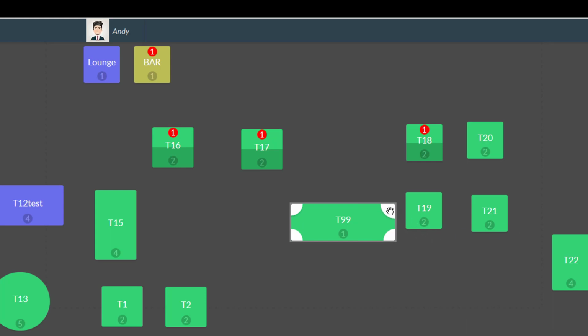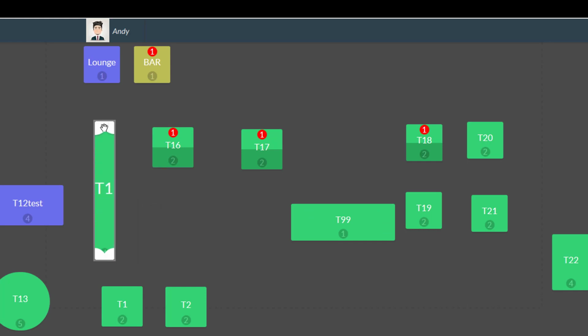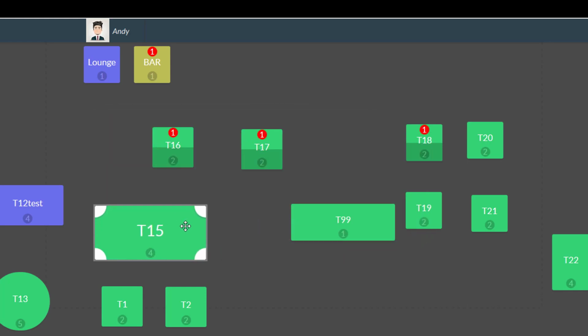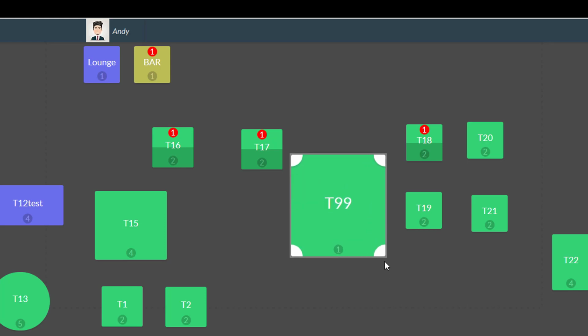If you click on the hand, see where the hand is? If you click on the white part, you can drag and resize the table any way you want. So that's click on the table and click on, you see the hand. When you see the hand, you can move the table around. And that's basically all you have to do to edit the floor.